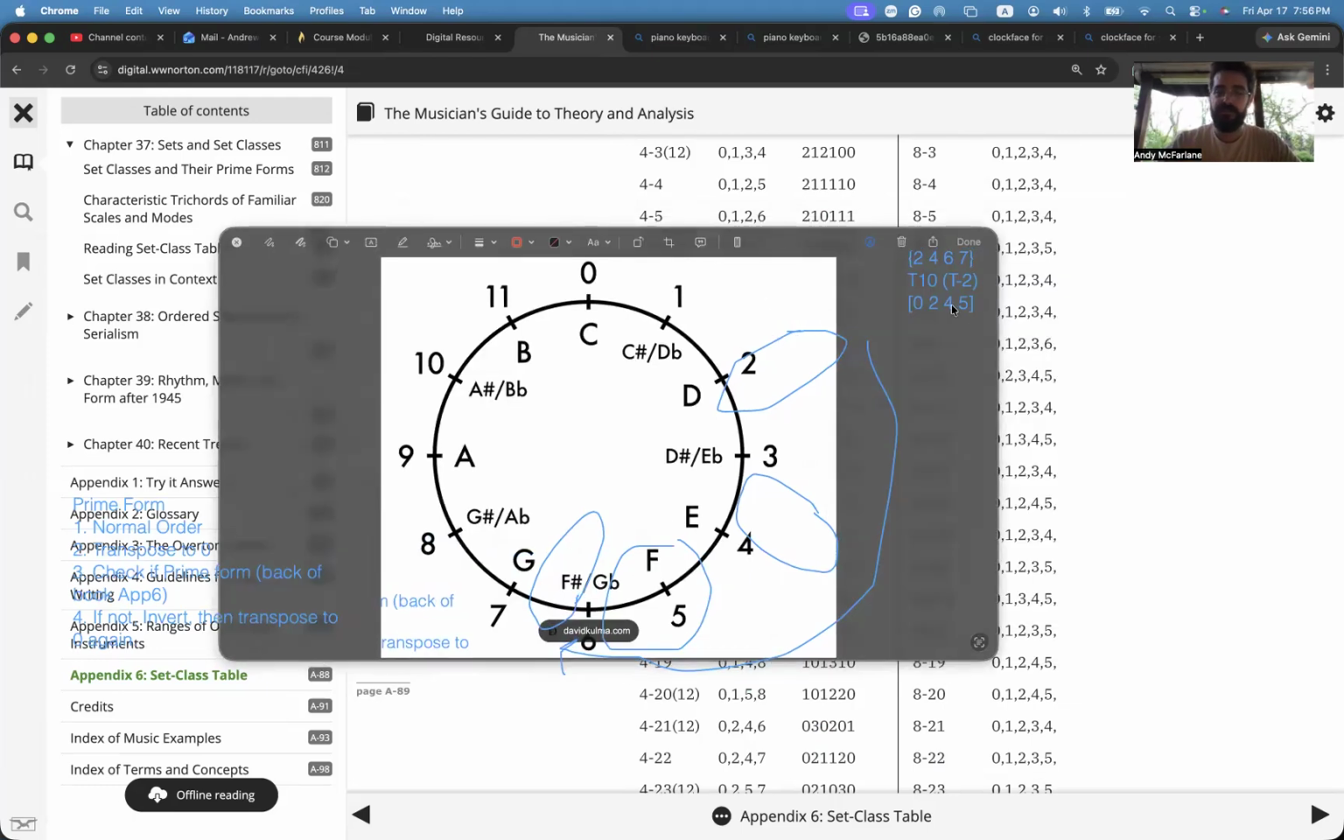So let's try to invert this. We can invert and transpose at the same time if you're able to do the math. So let's invert this first. Instead of 0, 2, 4, 5 going this way, we're going to go this way instead. So minus 2 to 10. Let's do this. Uh-oh. How do I get in here?